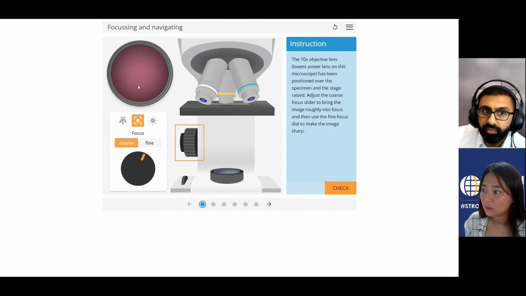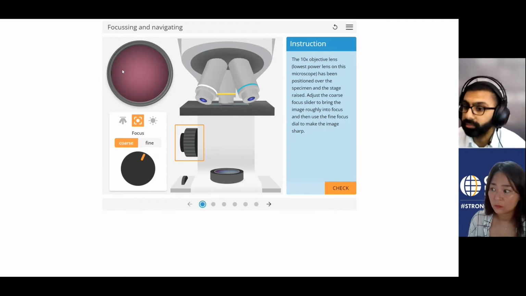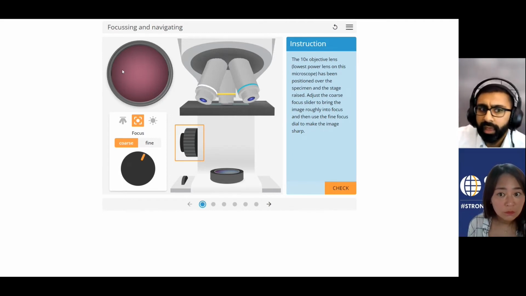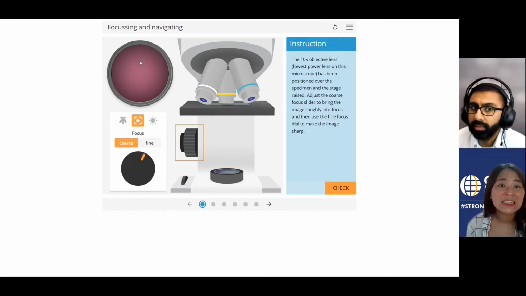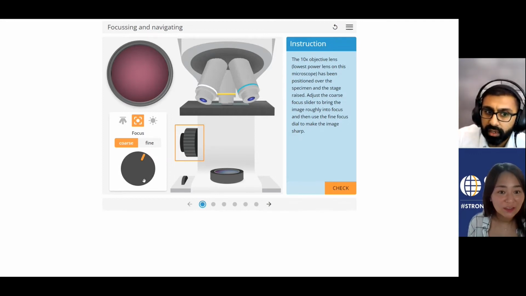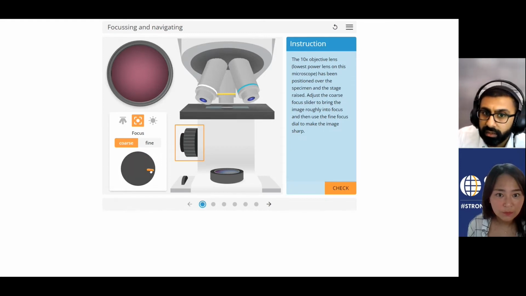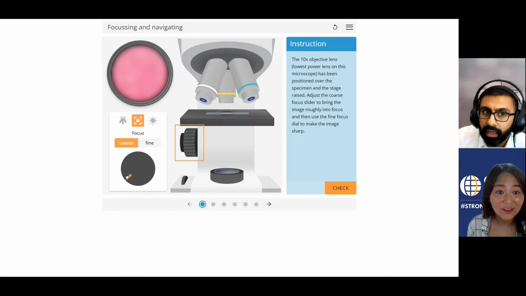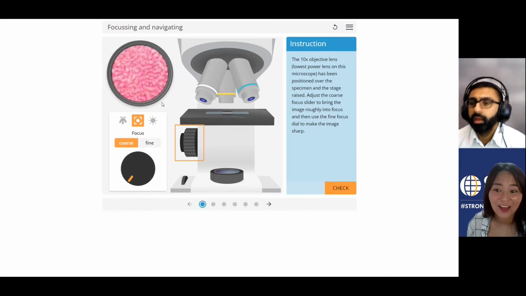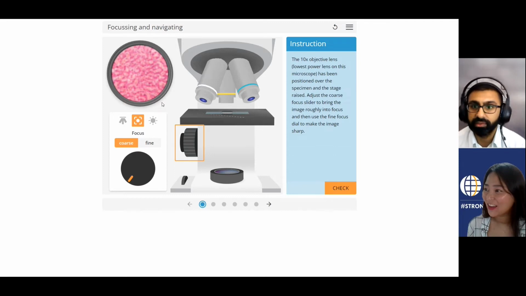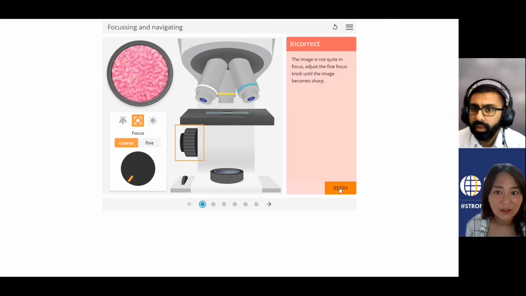Up here, this purple circle is my blurred image. What the student is asked to do is focus this until we start to get an image. This circle here is just a front-on view of this dial. If I rotate this, you'll start to see the stage moving on the microscope, because I'm changing the resolution. I'll keep going until I start to see some kind of image. There I'm starting to see very blurry cells. But because it's only 10 times magnification, to get a really good image I have to go a bit further. So I'm going to check it, and it says the image is not quite in focus, so keep adjusting it.